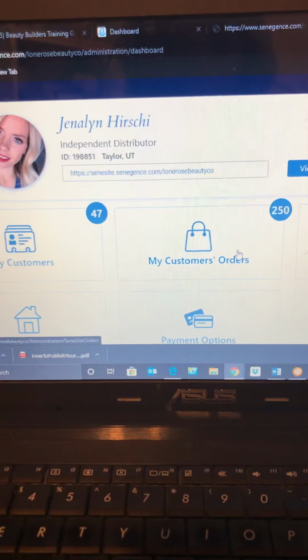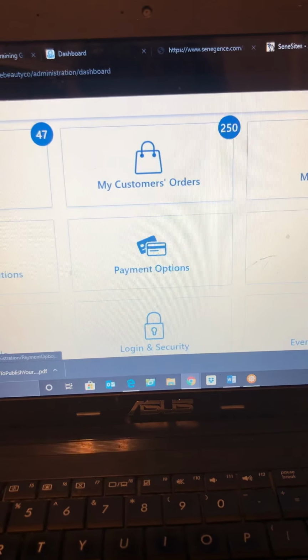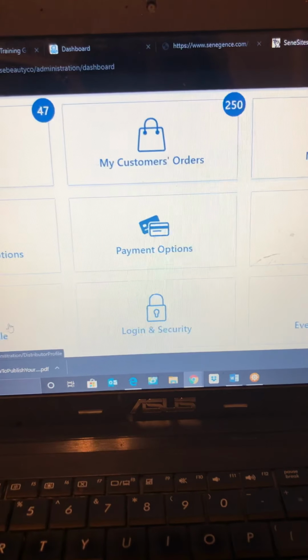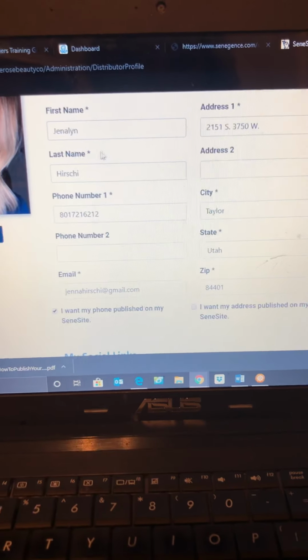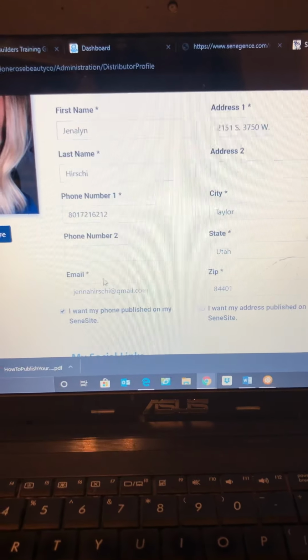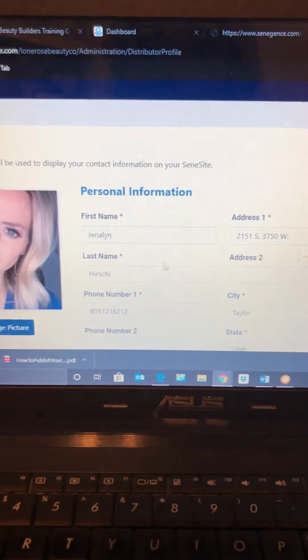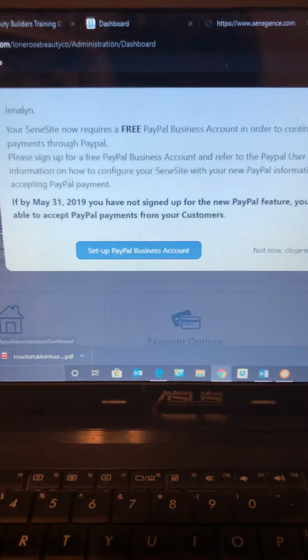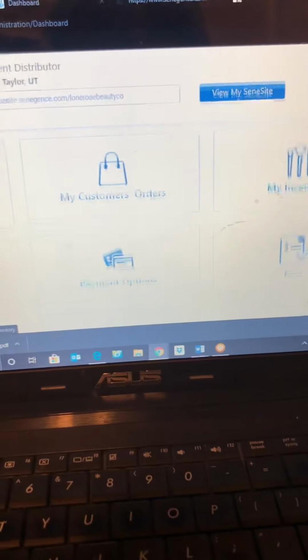You can look up their orders. I'm going to talk about my inventory in just a second. Probably the biggest thing I use is my profile. Make sure this is all up to date and change out your picture so it's a picture of you. Go back to your dashboard. The biggest thing though that I want you to know about your SeneSite is my inventory.